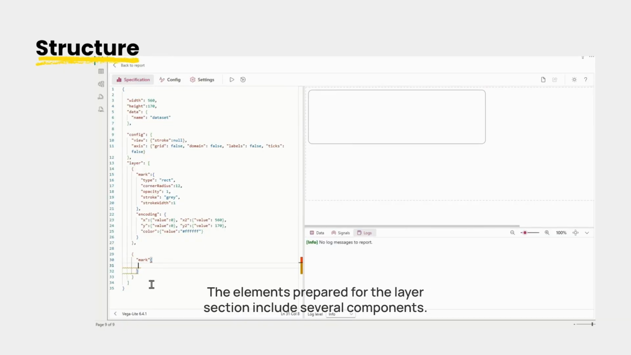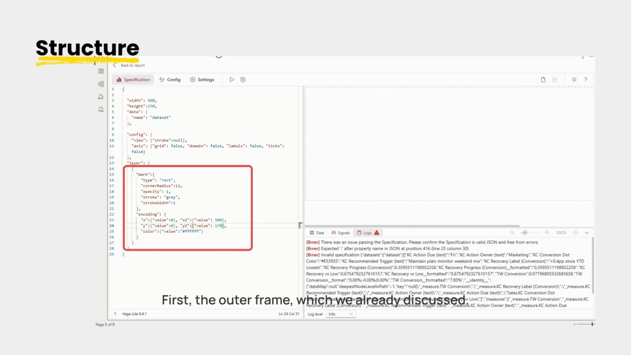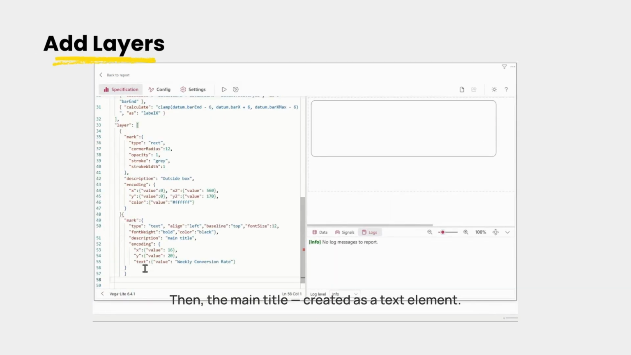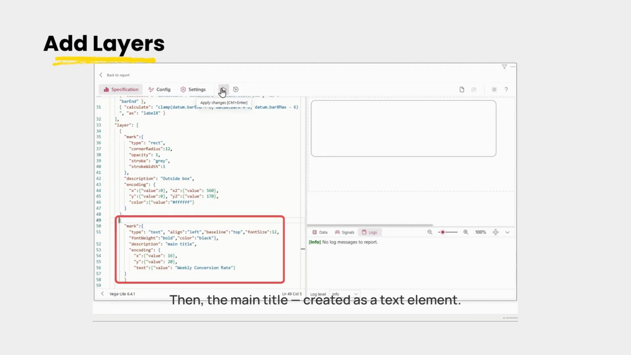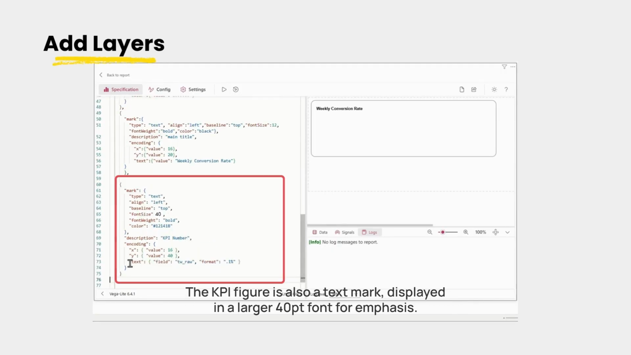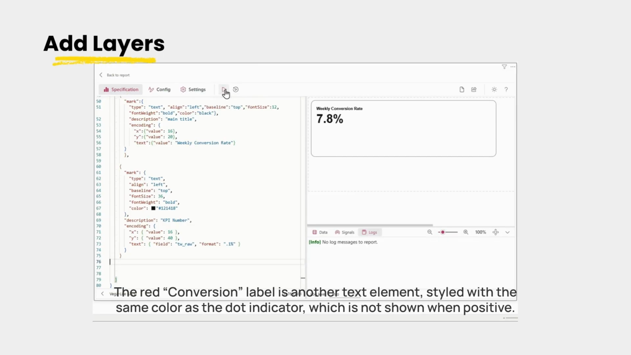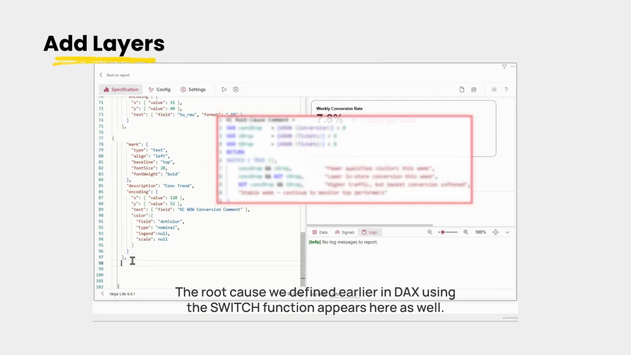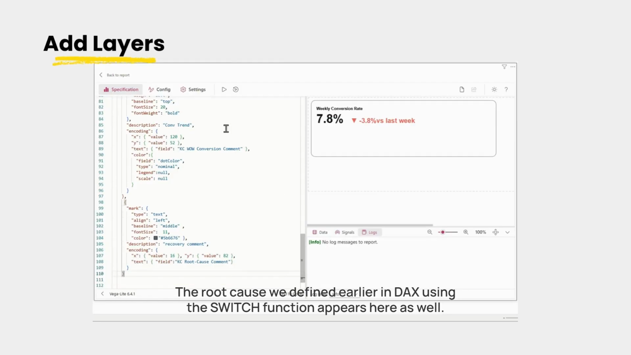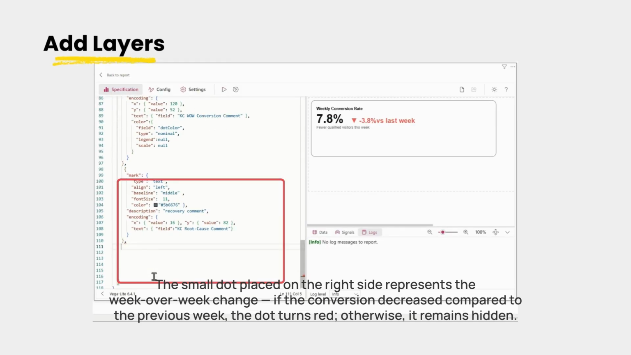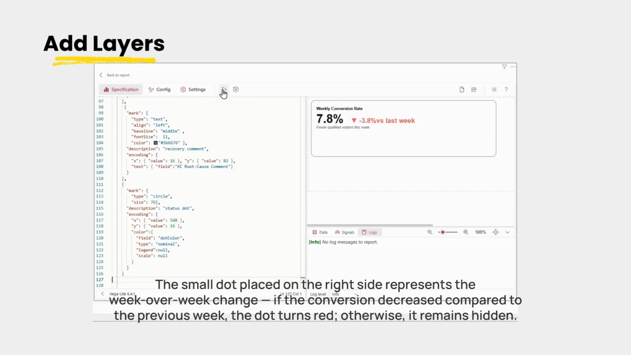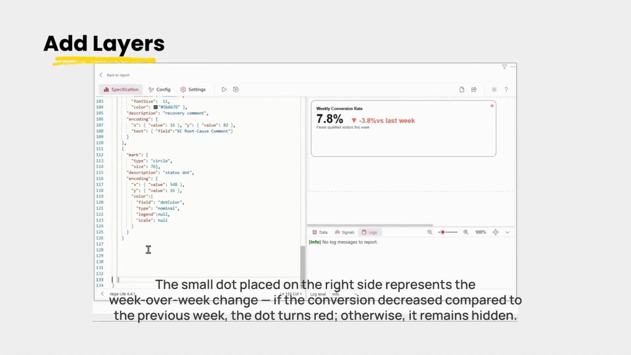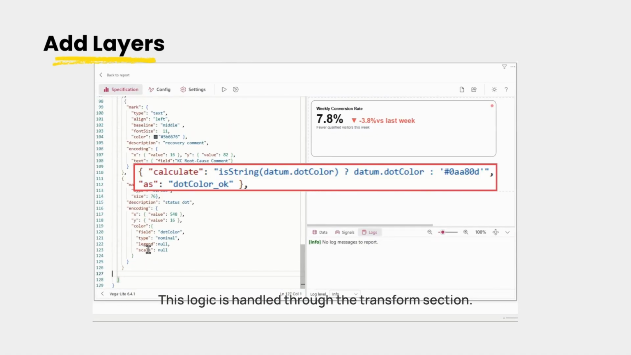The elements prepared for the layer section include several components. First, the outer frame, which we already discussed. Then the main title, created as a text element. The KPI figure is also a text mark displayed in a larger 40pt font for emphasis. The red conversion label is another text element styled with the same color as the dot indicator, which is not shown when positive. The root cause we defined earlier in DAX using the SWITCH function appears here as well. The small dot placed on the right side represents the week-over-week change. If the conversion decreased compared to the previous week, the dot turns red. Otherwise, it remains hidden. This logic is handled through the Transform section.